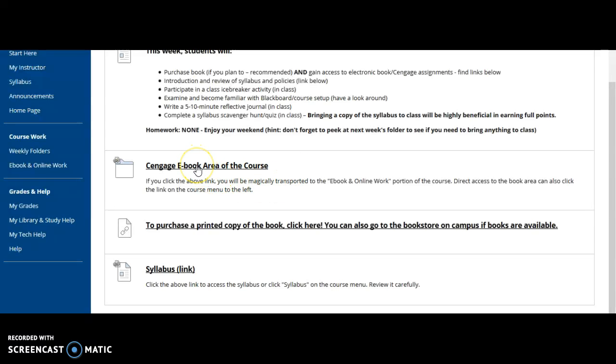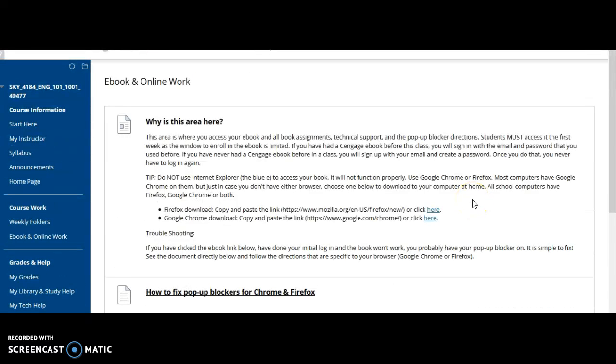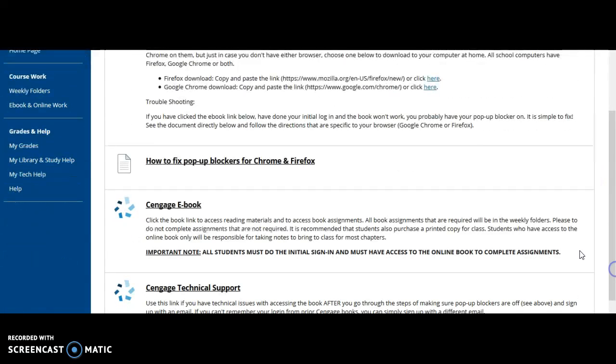This is a really important part. The Cengage ebook area of the course is the place where you will go and access your book. This is a link to that, and you can also access it over here on the left. When you click it, and your first actual reading assignment's next week, it tells you why this area is here, and then you go down. This right here tells you how to fix your pop-up blockers.